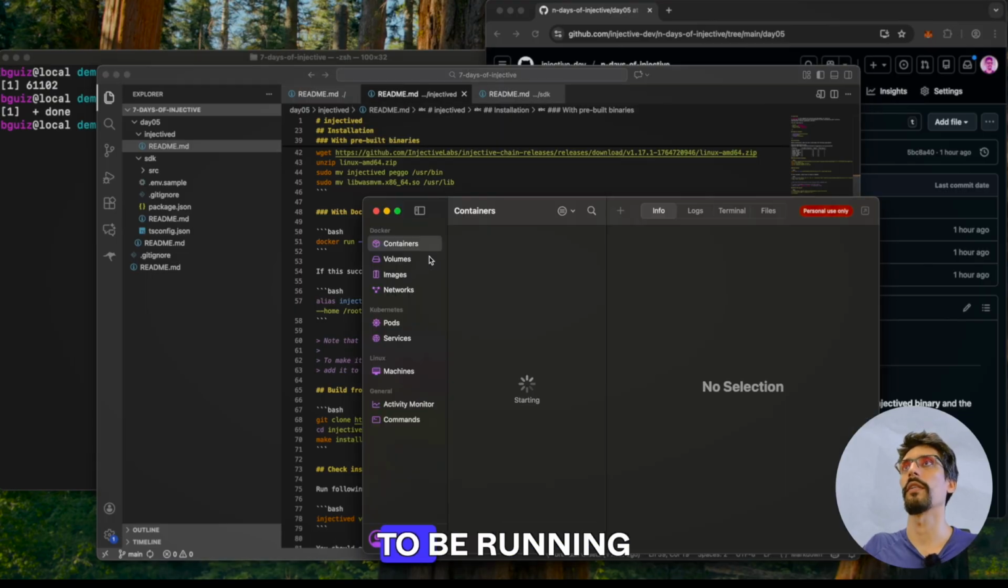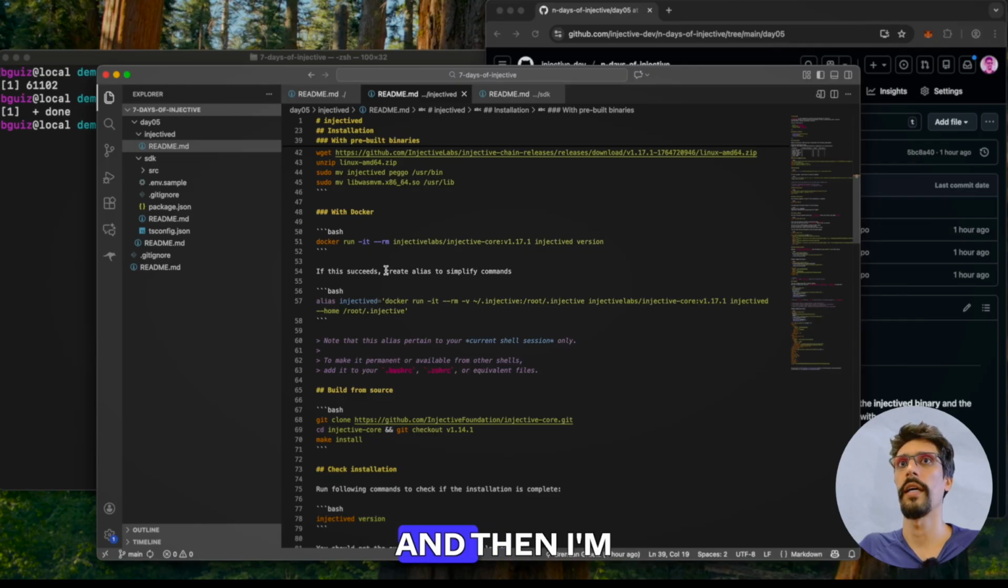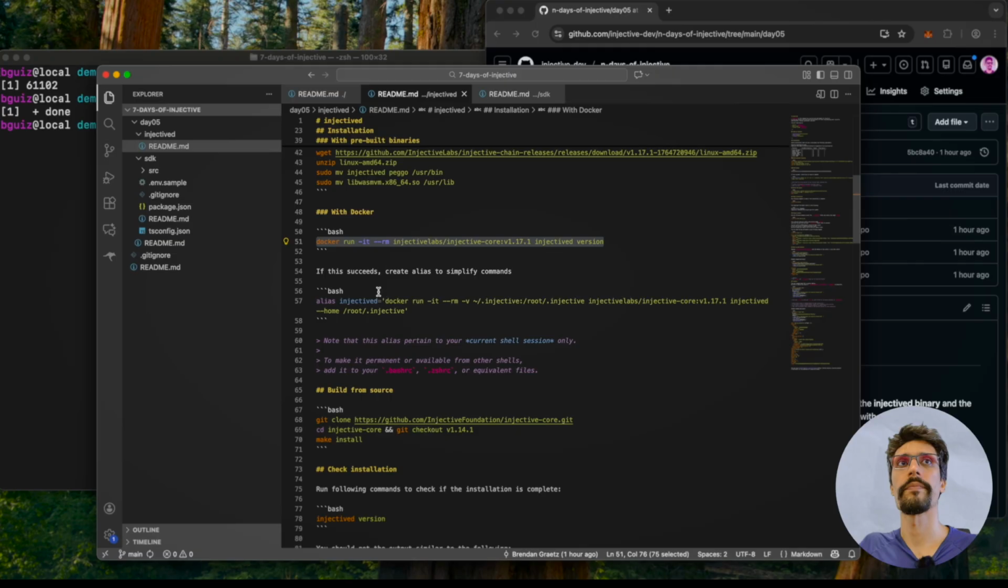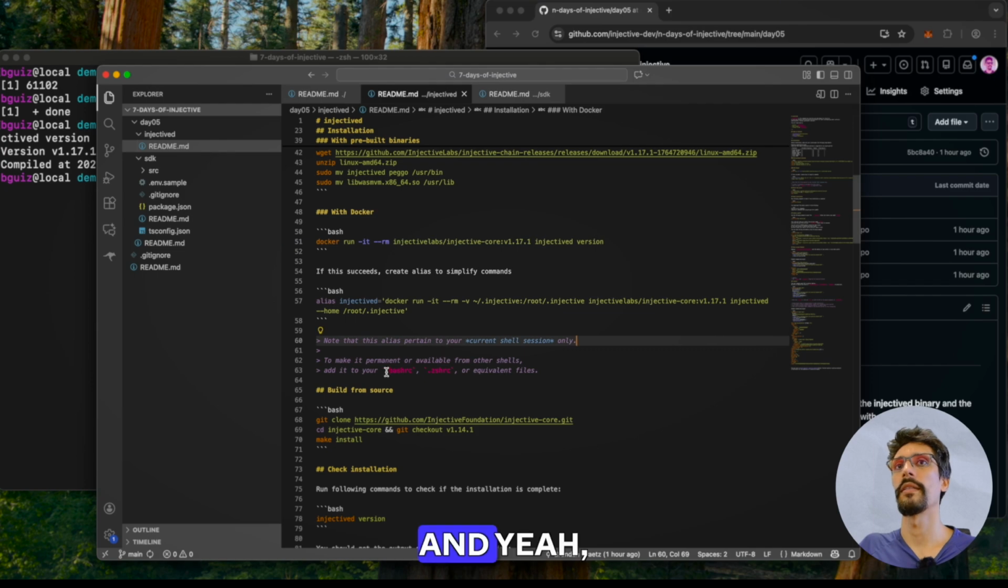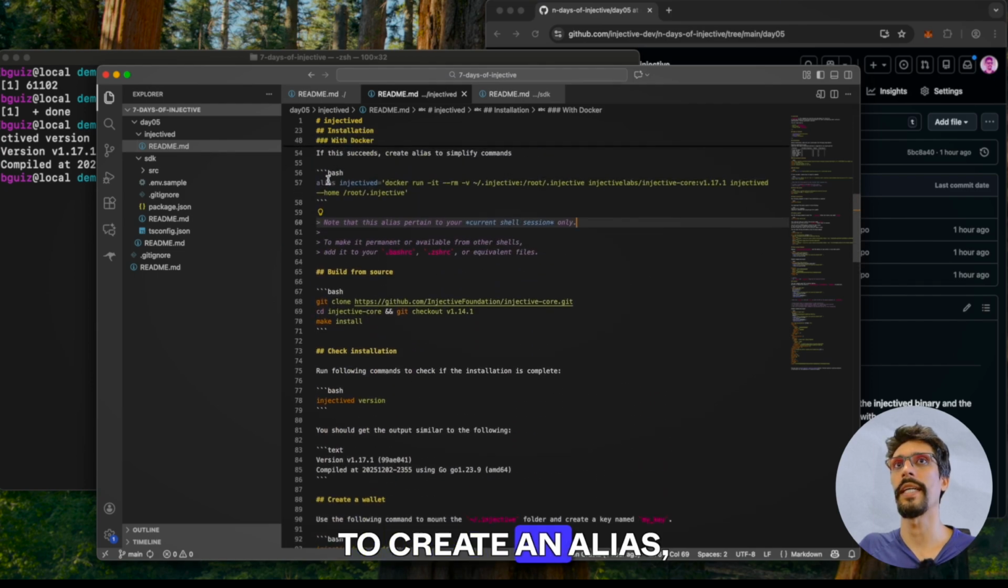I'm going to be running OrbStack, so that provides me with Docker. Then I'm going to just copy this command and run it. So there we go. If it's the first time, you'll have to wait for the image to download, but since I already have it, it is instant. And yeah, it runs. The next thing we're going to do is create an alias.